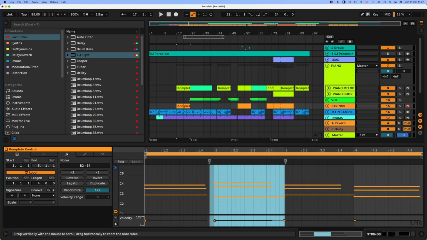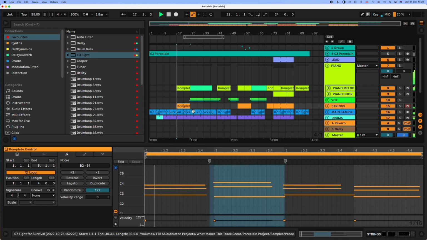And then at the same time, we have the strings coming in. I love the strings on this record. So we've just got some chords backing up the main melody.